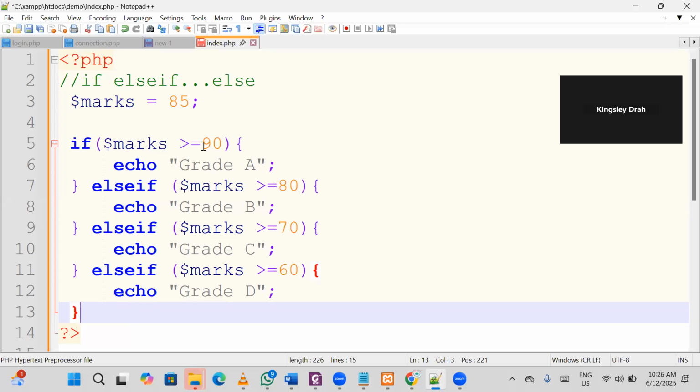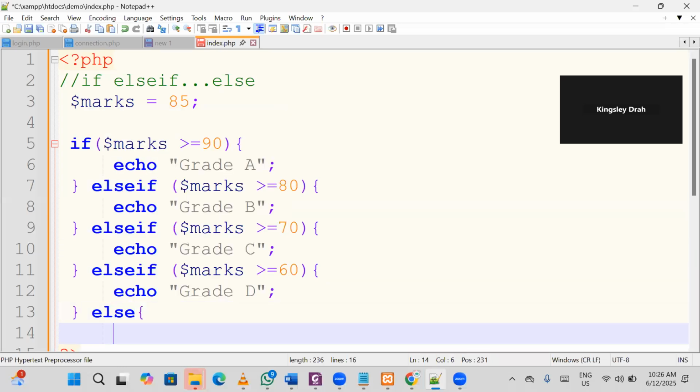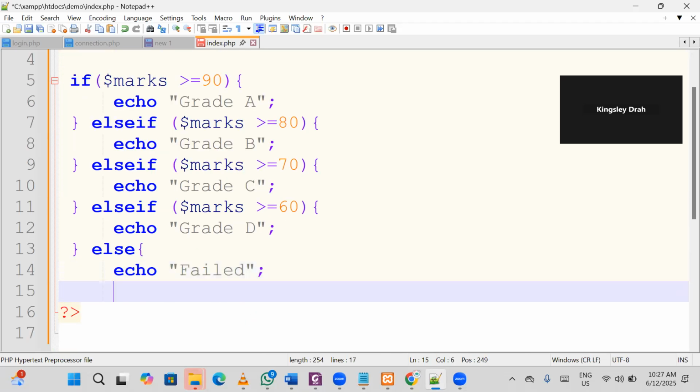Now, if any of the conditions here do not meet, then our last else comes in. Else, note that else has no condition to play. So you can just go ahead and then echo grade F, or let's say we say fail. You can go ahead and close that one, its parentheses.